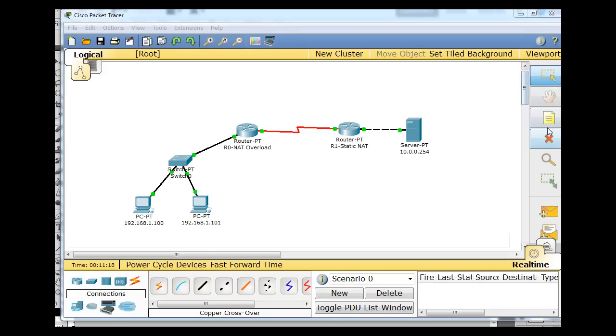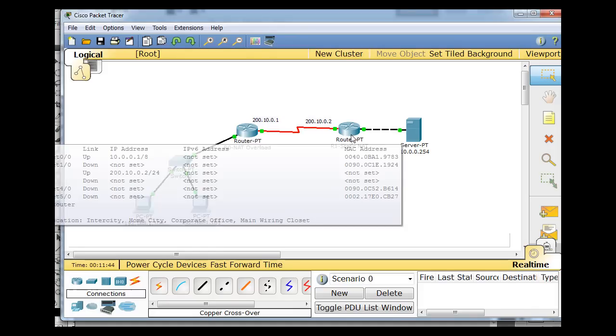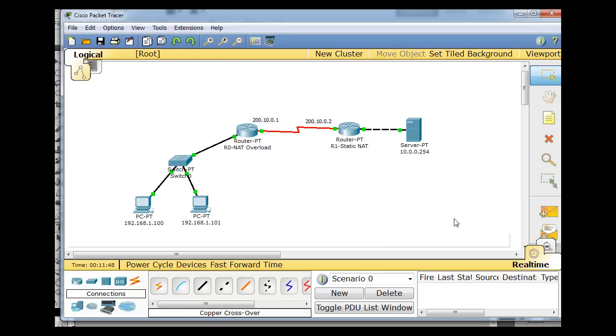Okay, a couple more things. I want to put some labels here so that you have an idea of what's where. So this serial interface right here, I want to put the number here so it's easy to see in the video. 200.10.0.1, okay, and then this one over here will be 200.10.0.2. All right, and those in fact are the addresses. I'm just double checking. All right, perfect.